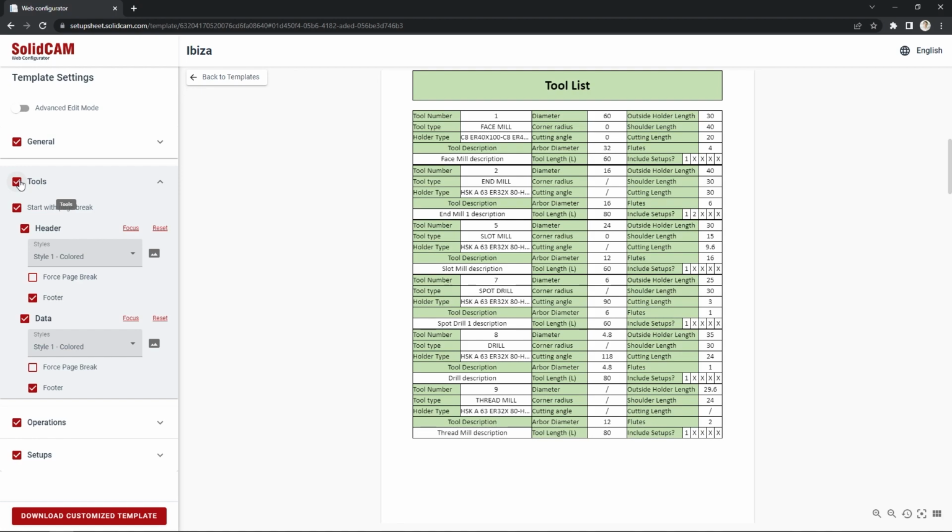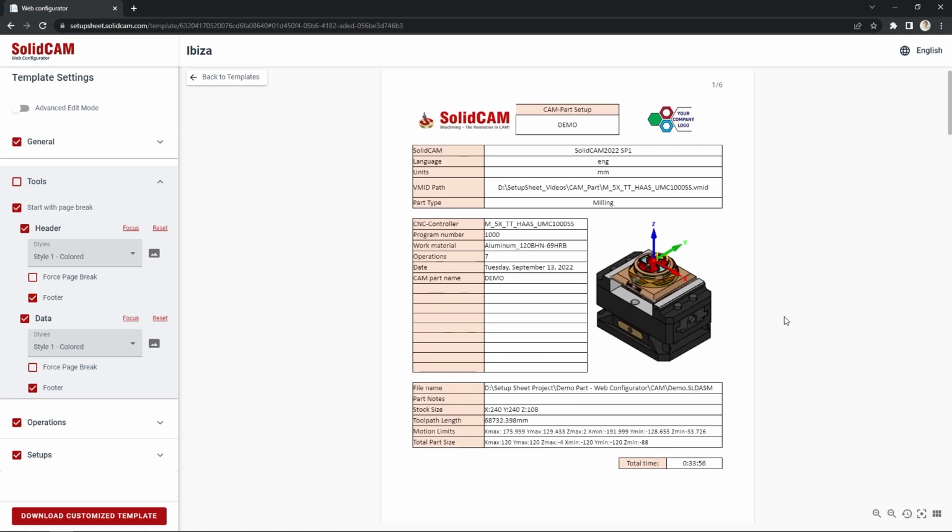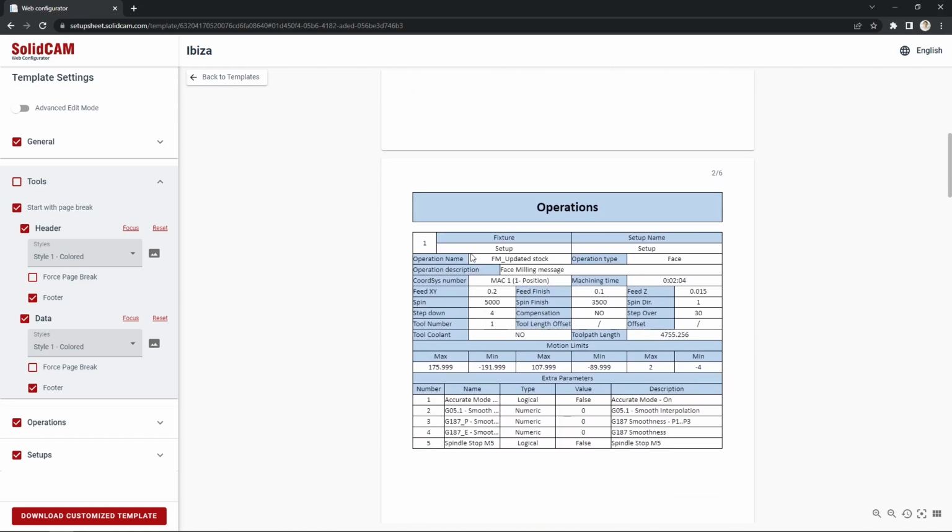If you want to disable some section, you can simply click on this checkbox and the section will not appear anymore in your template. Let's try modifying this tools section.